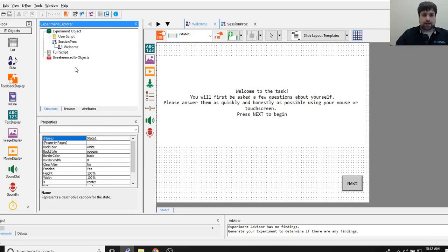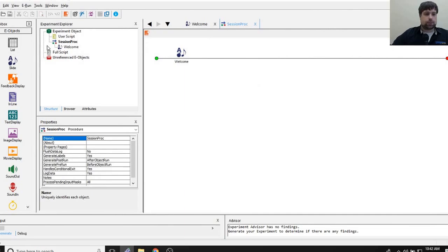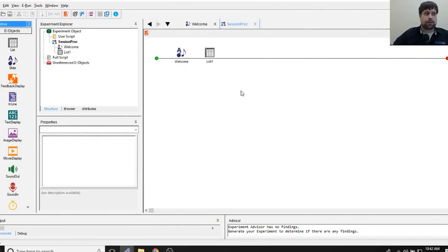Now, the first task is obviously going to be the big 5 factor scale, and the other task is going to be the prisoner's dilemma task. So we'll go ahead and click on session proc right here, and we'll take our list object and put it just after welcome. This list object is how we're going to determine the difference between when these objects are shown.